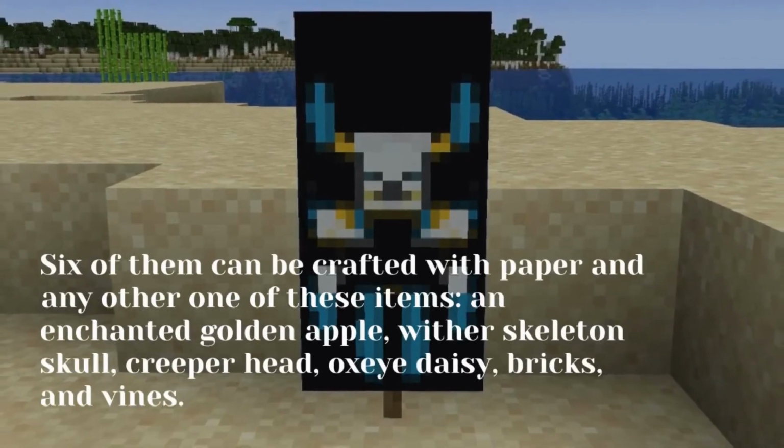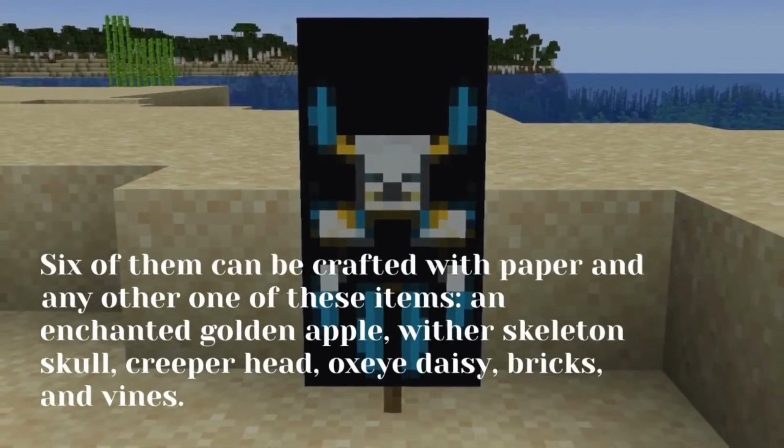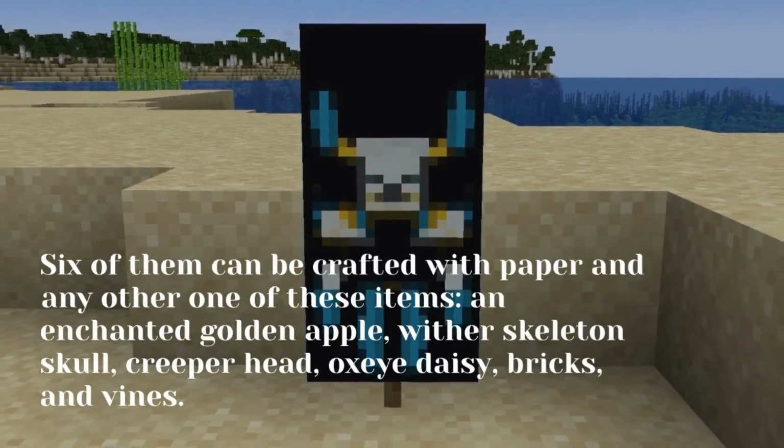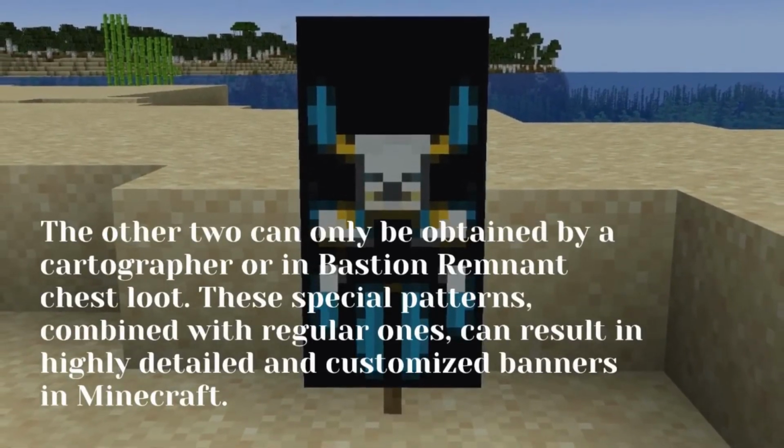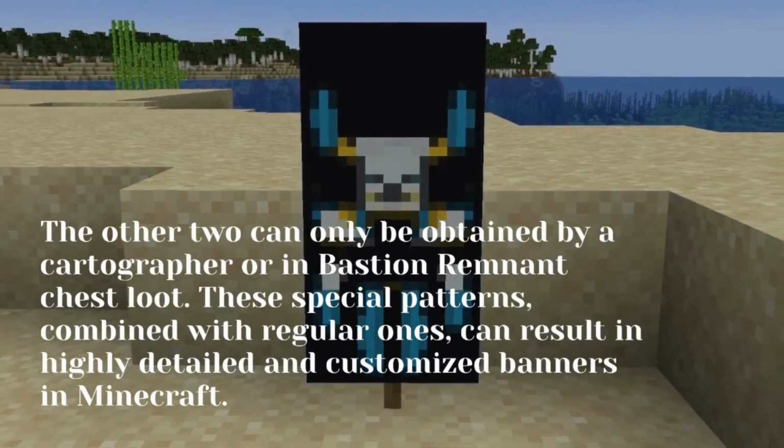6 of them can be crafted with paper and any one of these other items. The other 2 can only be obtained from a cartographer or in Bastion Treasure chest loot.